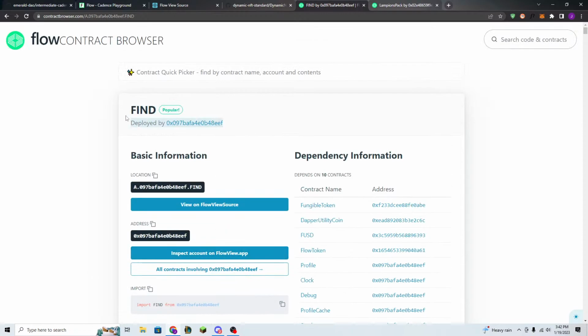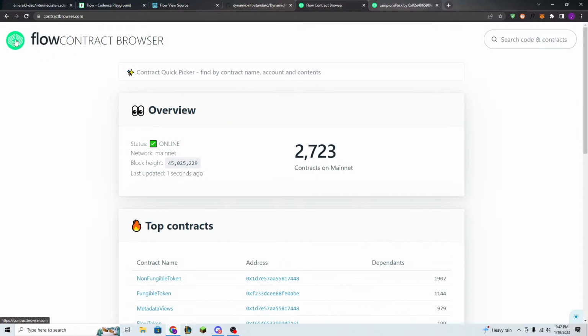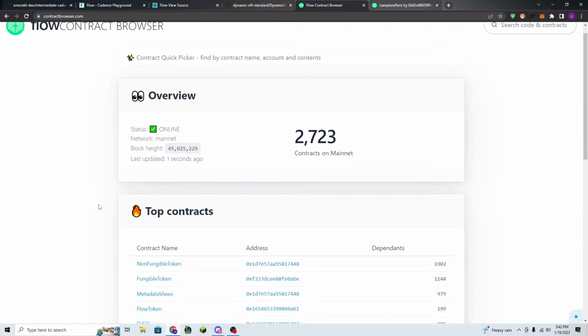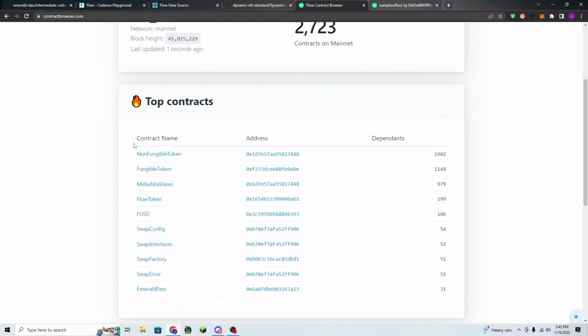Okay, but if you go to the homepage, if you click on the logo, you can see top contracts. These are the contracts that have the most dependents. Oh my god, yeah, look at that. That's nuts. Emerald Pass.